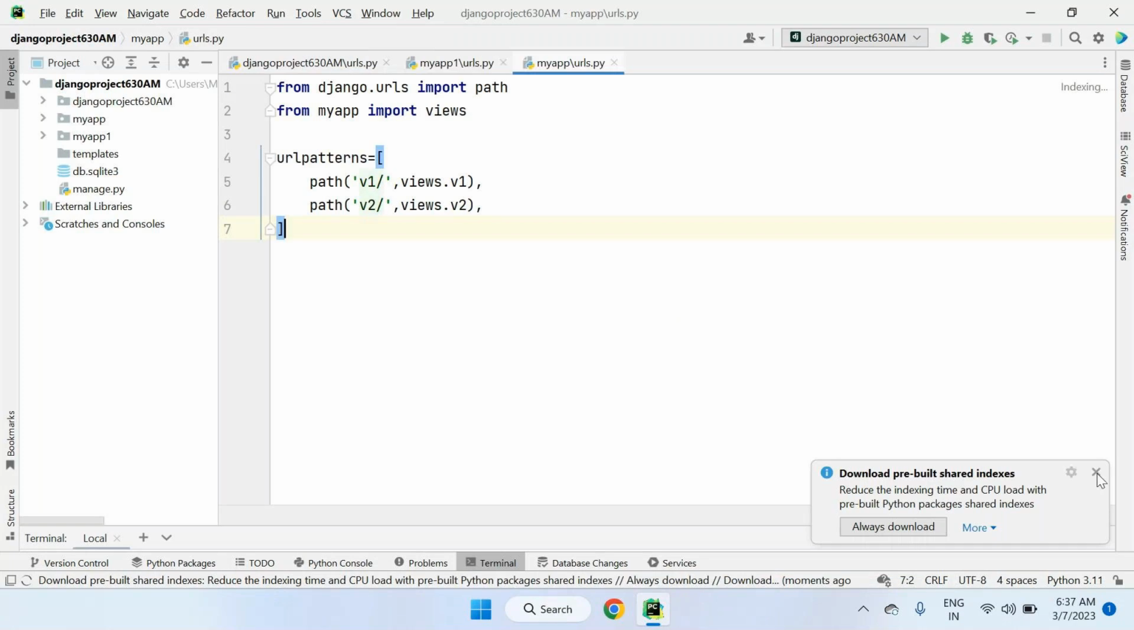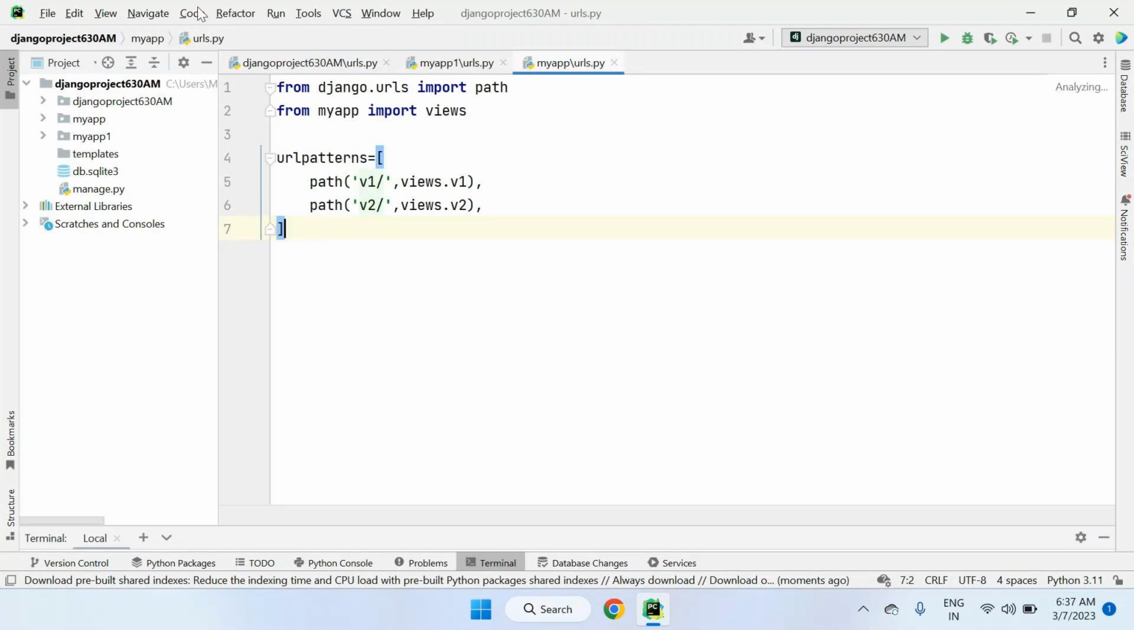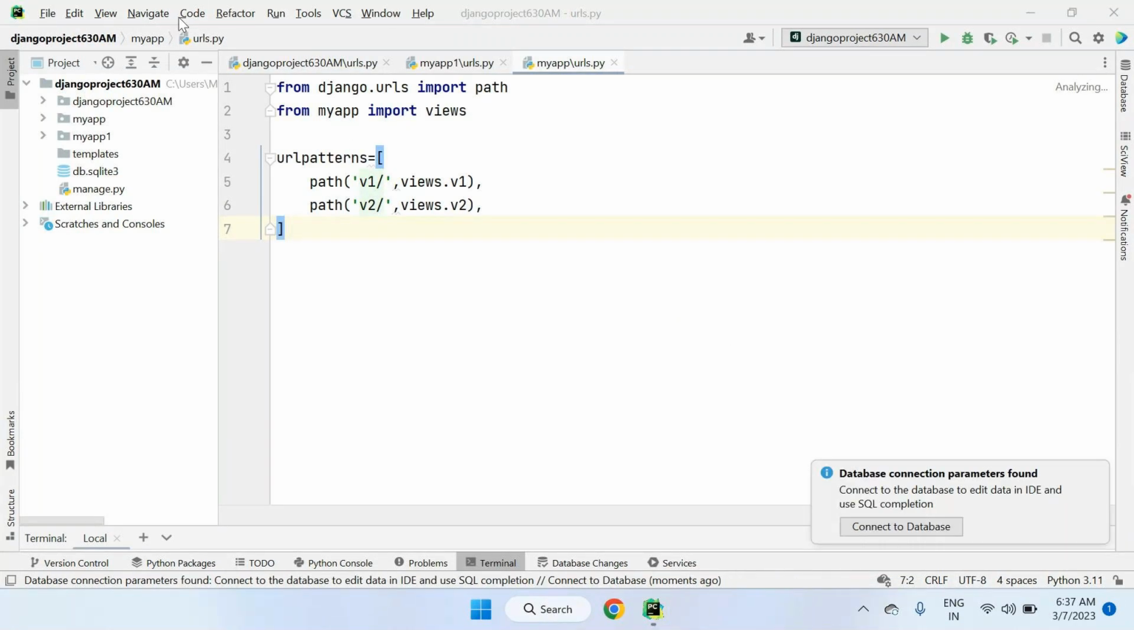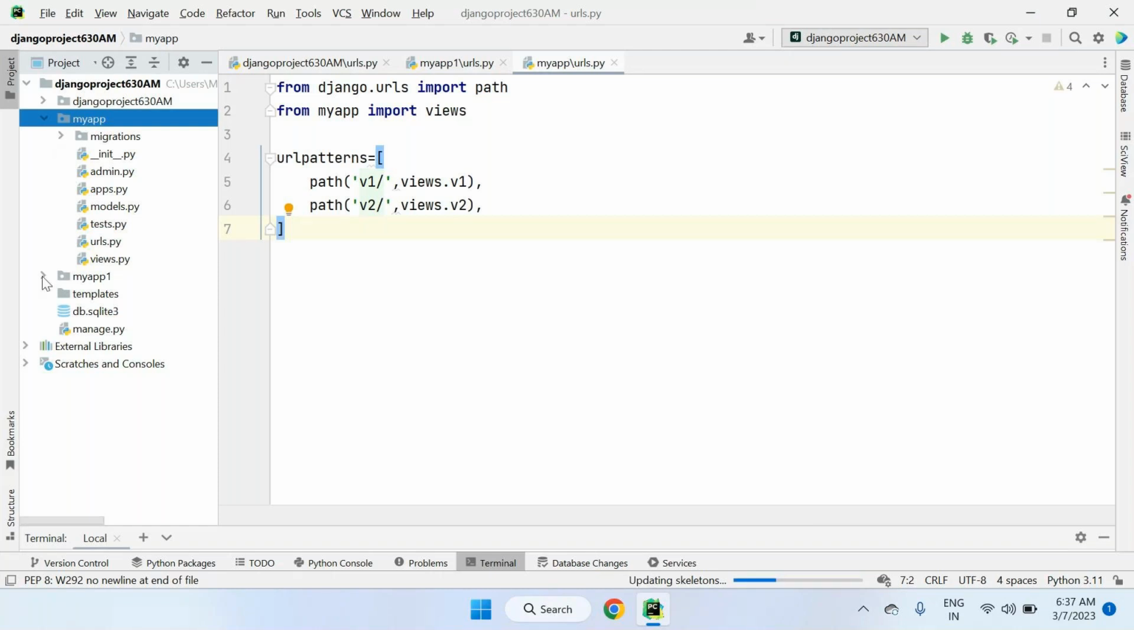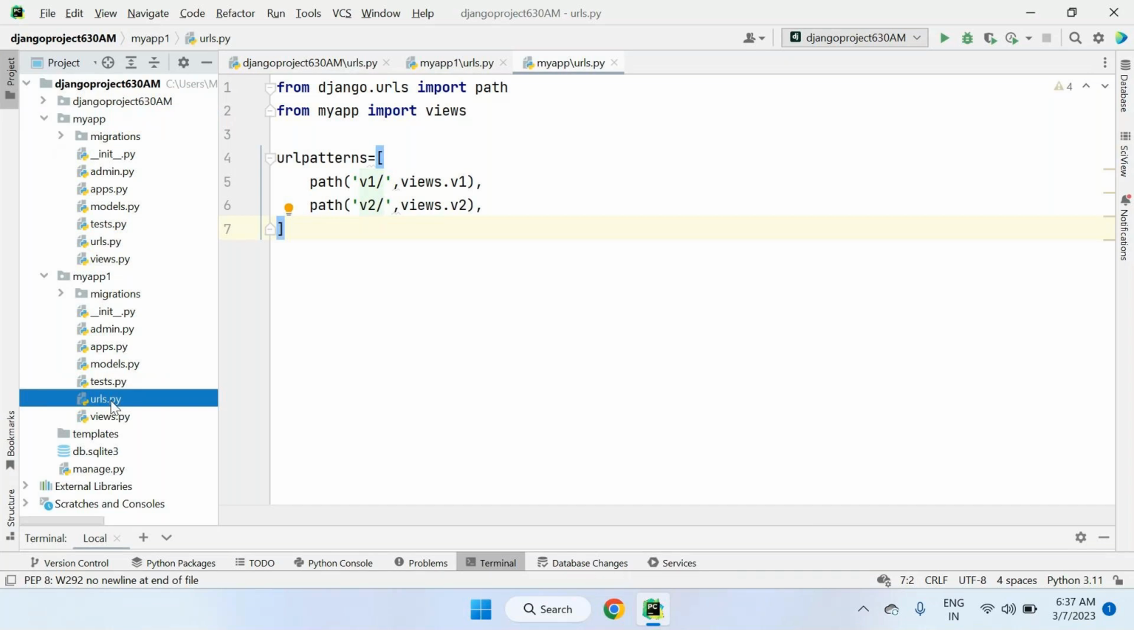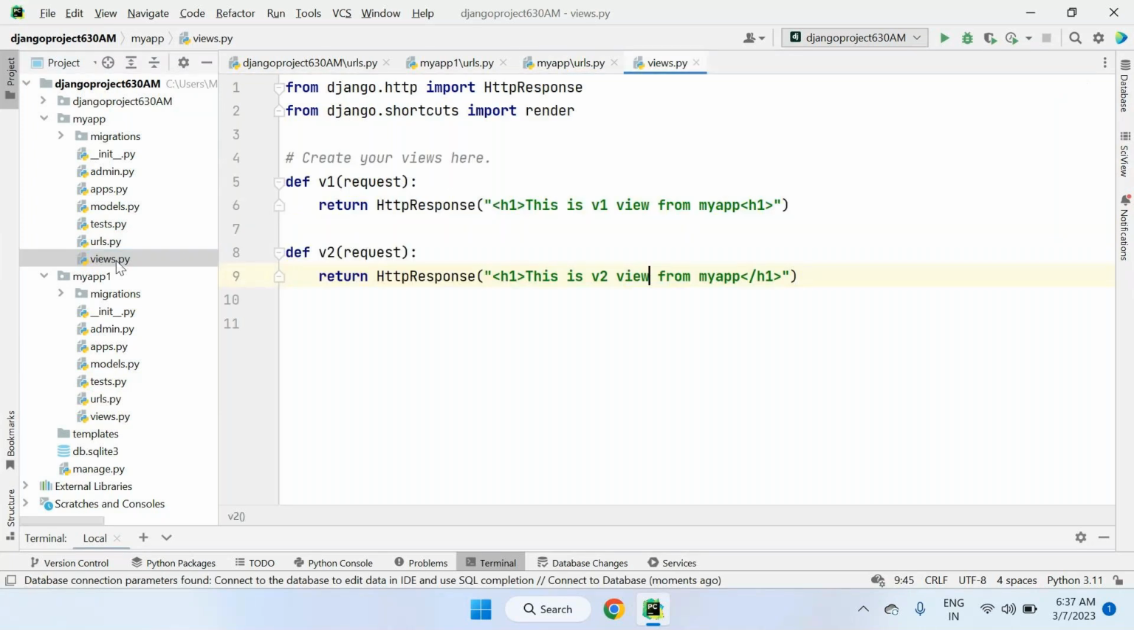Okay, so we were discussing in the last session applications. Look at this, two applications are there here, my app and my app one. Each and every application has URLs and a views section. Look at this, views is there, and here my app one also has views.